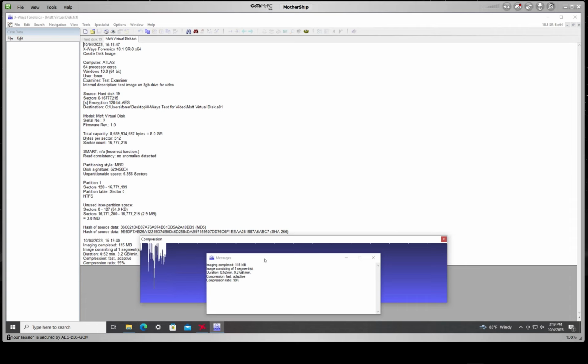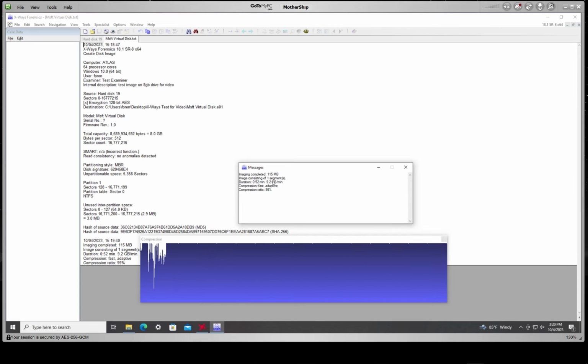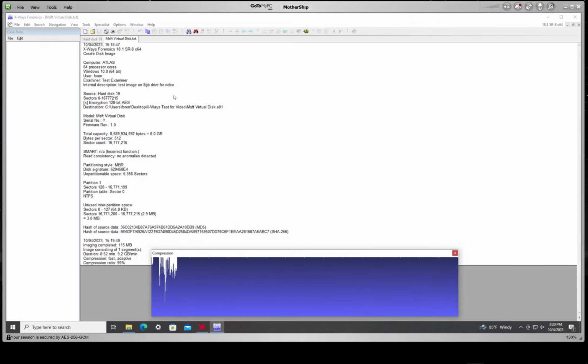So here we get a little message that our image is done. Total size of the image. It consists of a singular segment. Took about less than a minute. And then all of our other data, just general information about the image we have here, as well as the hash values on the bottom. Hash source data, it says in the beginning, and then on the right, it'll indicate whether it was MD5 or SHA-256, which are the hashes we made.